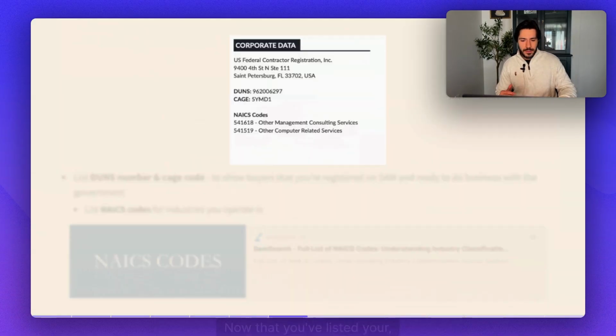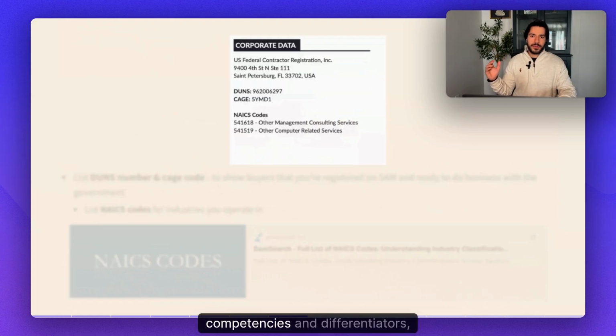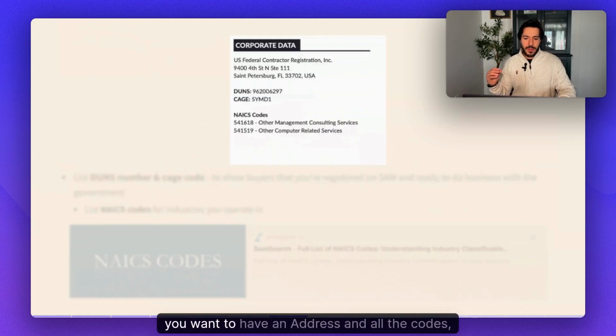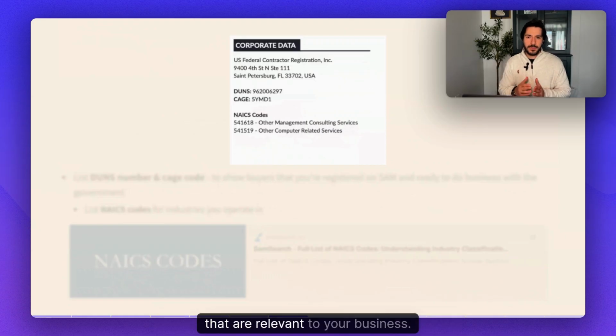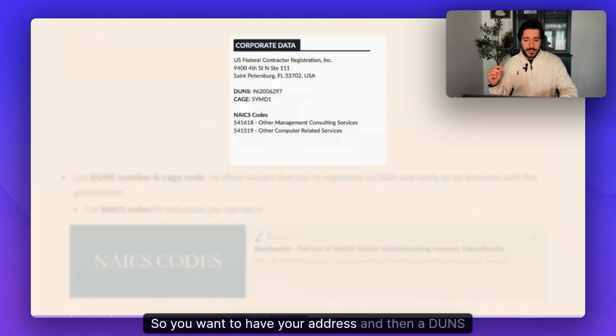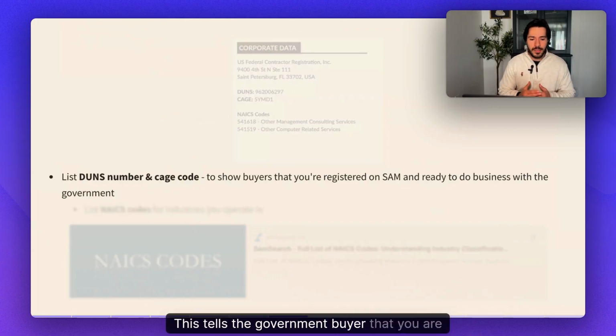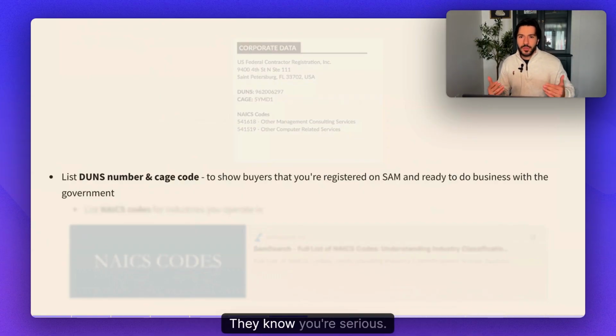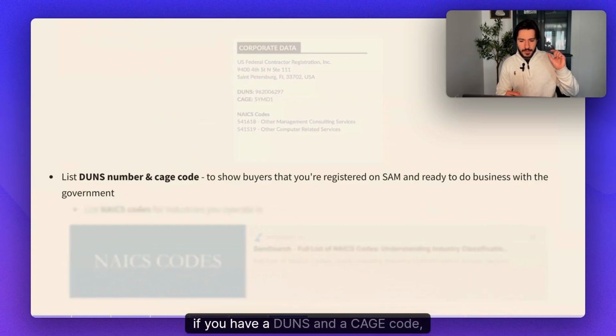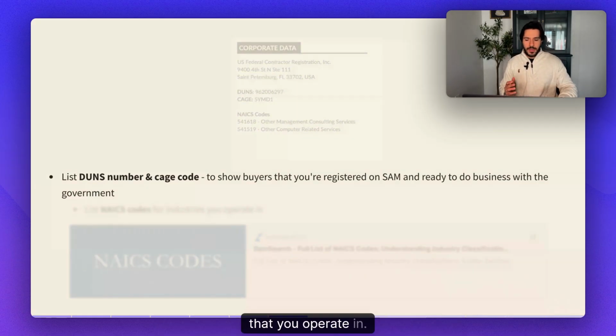then you list those as well. Now that you've listed your competencies and differentiators, you want to have an address and all the codes that are relevant to your business. So you want to have your address and then a DUNS and CAGE number. This tells the government buyer that you are registered with SAM. They know you're serious. So if you have a DUNS and a CAGE code, you put that in. And then finally, the NAICS codes that you operate in.